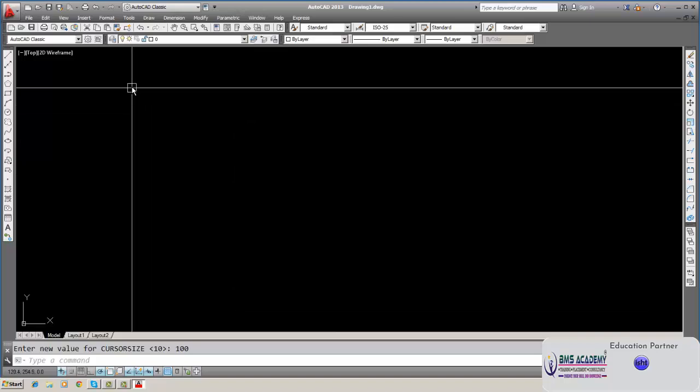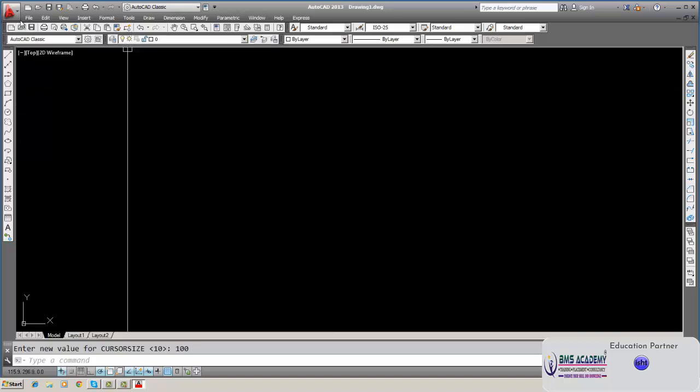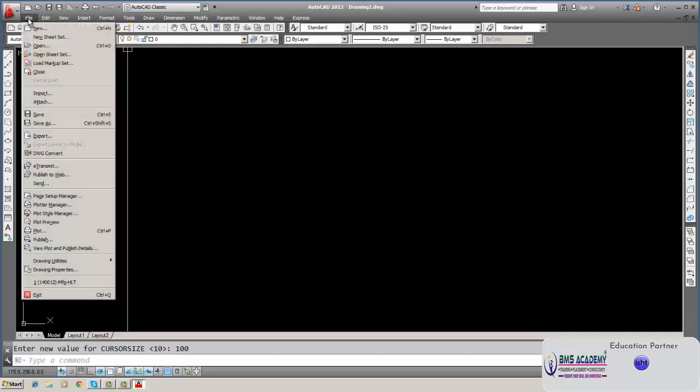Before coming to other details, see here: these are file, edit, view, insert, tools, etc. These are the menus, called drop down menus, because when you click on one, a menu drops down. These are all various functions that you can do to drive the drawing. For example, New means you can open a new, blank sheet.